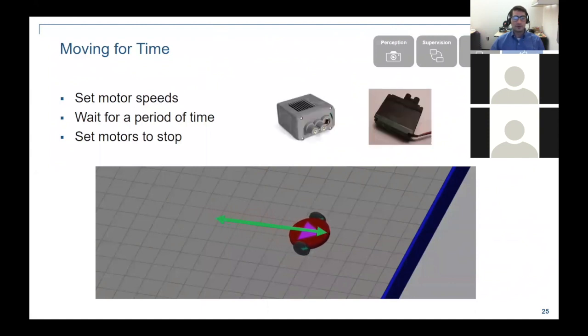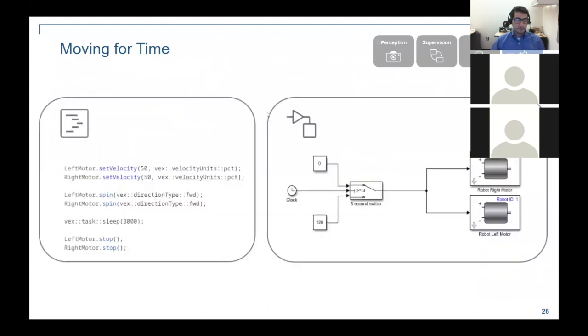And you can do this obviously by programming either VEX V5 motors or VEX EDR motors. And now we're going to take a look at how this looks in code. So on the left, you can see under the code icon, how to do something like this on the VEX Coding Studio. So the first two statements are going to be setting the velocity for the motors, and then we're going to actually tell the motors to spin in the forward direction. Then we are telling the overall environment to sleep. So it's just going to wait for, in this case, 3000 milliseconds. So that's going to be 3 seconds. And after 3 seconds, the motors are going to stop. So giving us the behavior that we just saw.